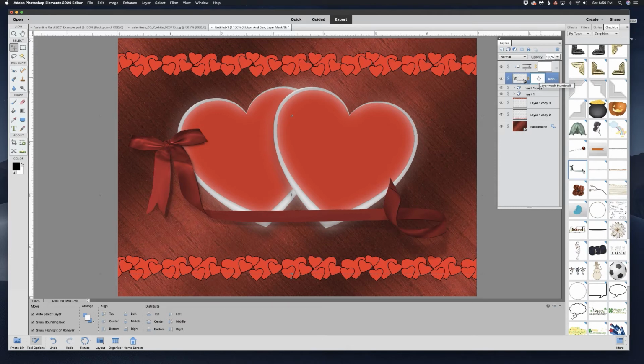So you can see this whole layer mask is white, means everything on that layer is showing, the whole ribbon showing. If I paint with black, I'm painting on the layer mask. See how the black comes on the layer mask? And it's hiding that ribbon. So I want to do that, but I want it to be a little more accurate than that. So let's just undo all of that.